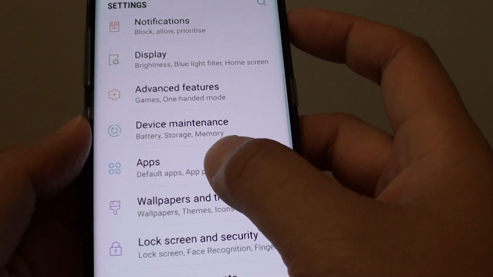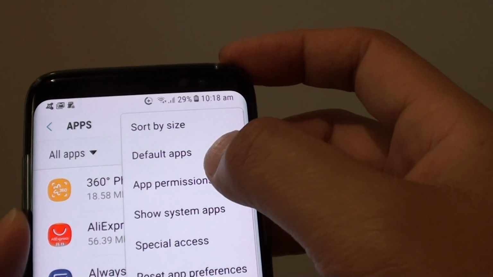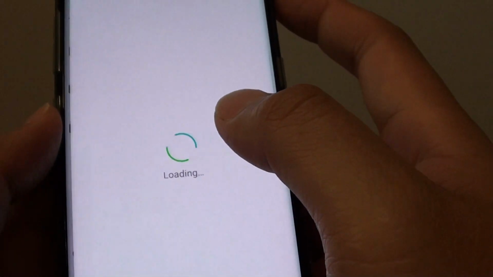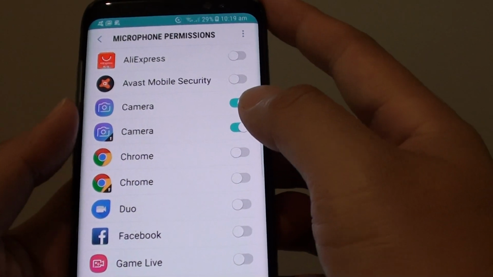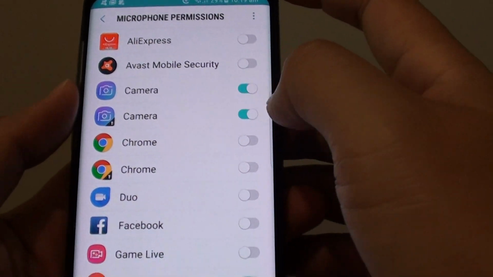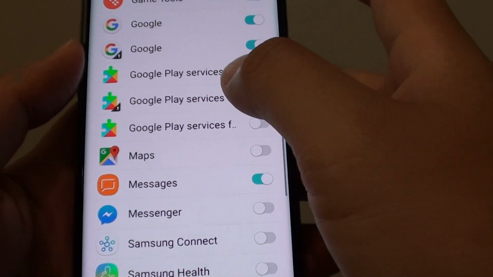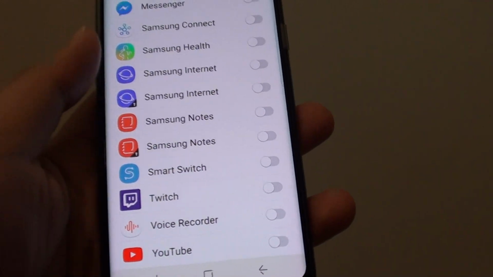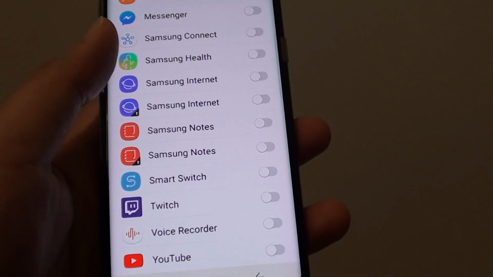From here, tap on apps, then tap on the menu icon at the top and choose app permissions. Now tap on microphone, and you can go down the list here and see which apps currently have permission to the microphone. For example, the camera, the game tools, Google Play services, messages, and that's all the apps currently on my phone that can have access to the microphone.